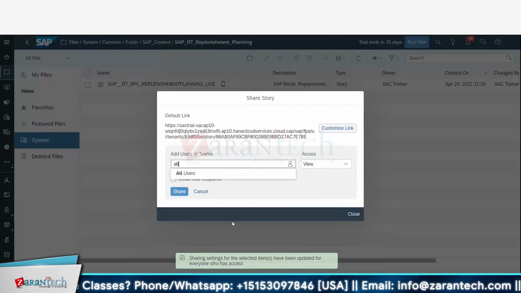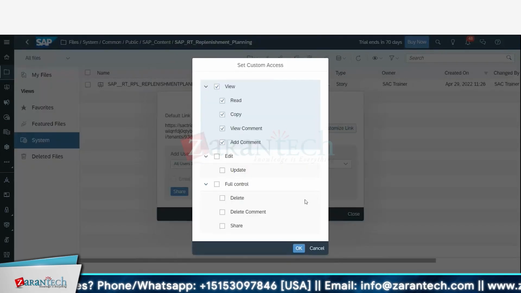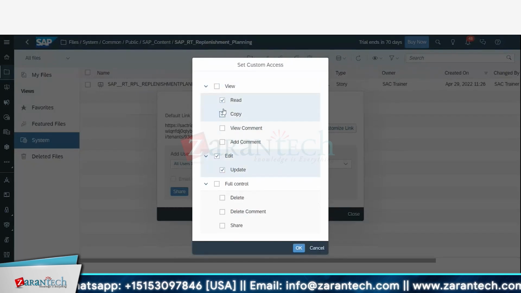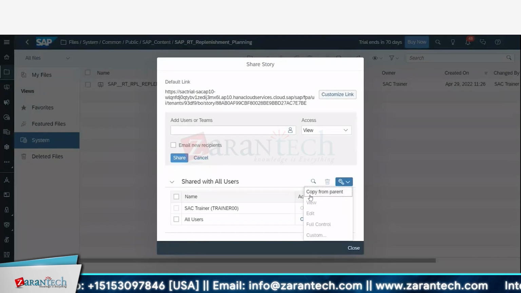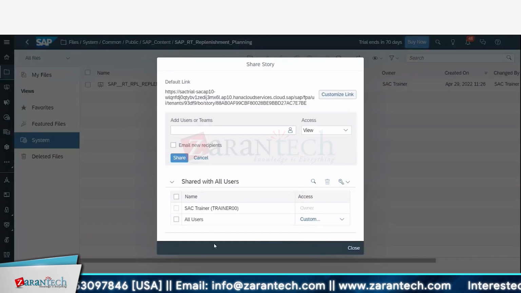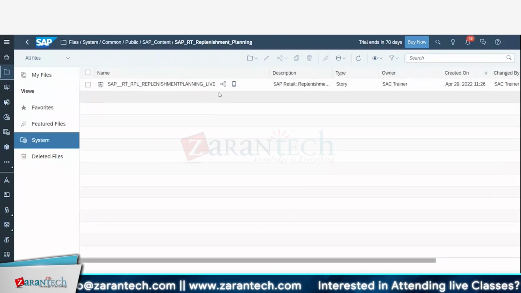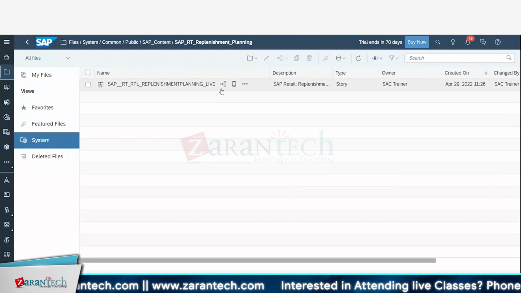Like inside this folder, I want to give them some custom roles for this story itself. Like I want them to update, copy. So I can do this also. You can also copy from parent, all these things out there. So that will give them advantage where you can define directly on this story rather than on the folder, and then they will be using this particular restrictions for the story.